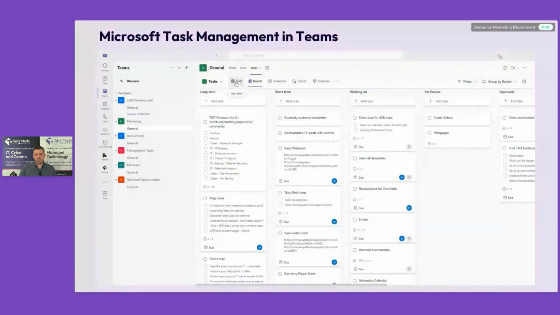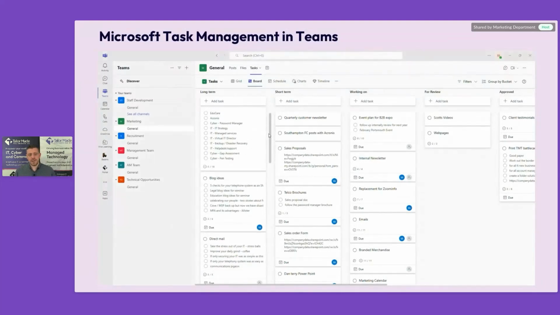Right. So what does Planner look like? This is actually Planner inside Microsoft Teams. We want to encourage everybody to be using Teams. But these things that we're looking at here are buckets.